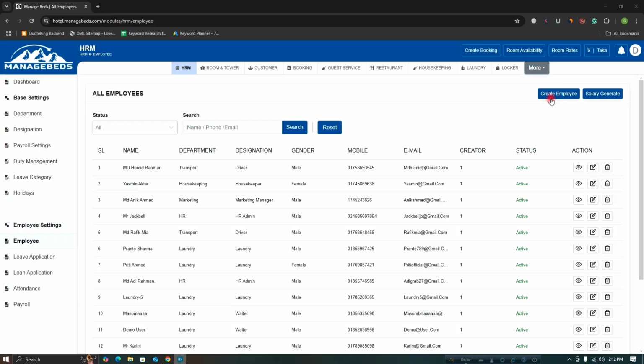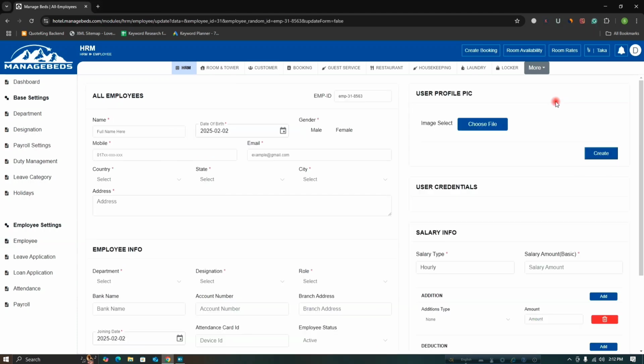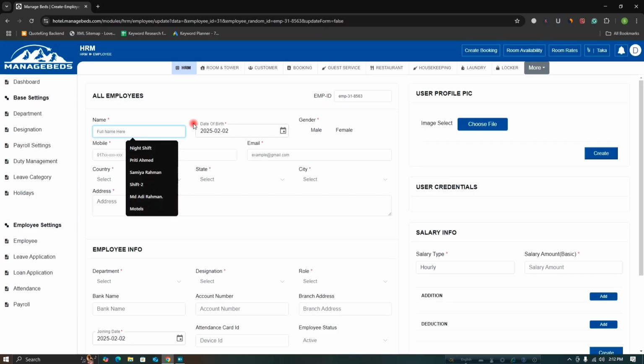First of all, we will click on the create employee button, and now we will see this form to create an employee. Now I will write a name. First of all, I have to write the employee's name, and it was Mr. William Clinton. Okay, so Mr. William Clinton, here is the date of birth.